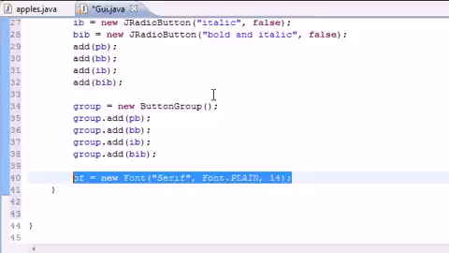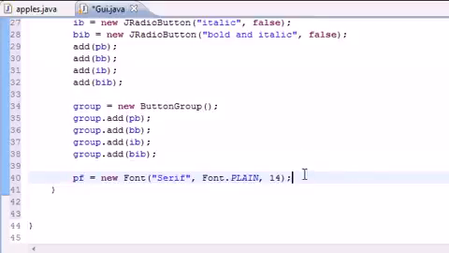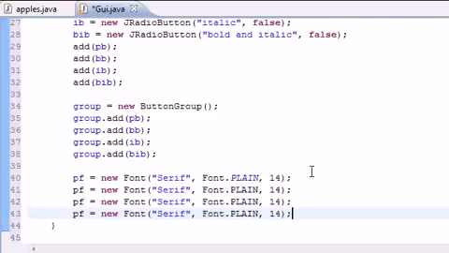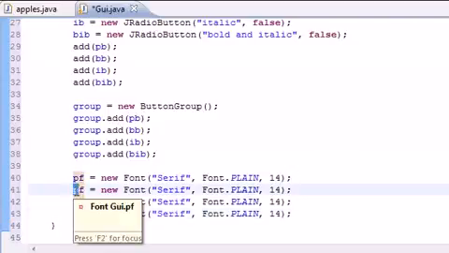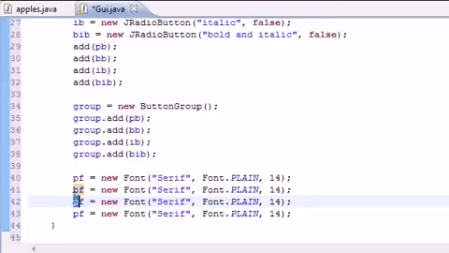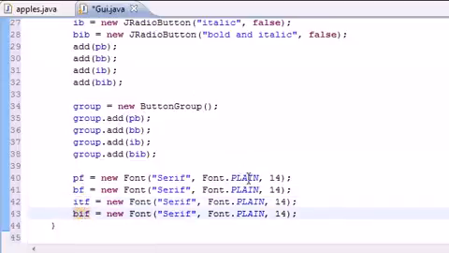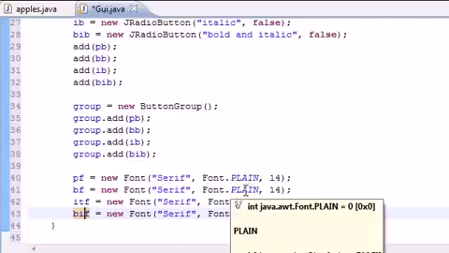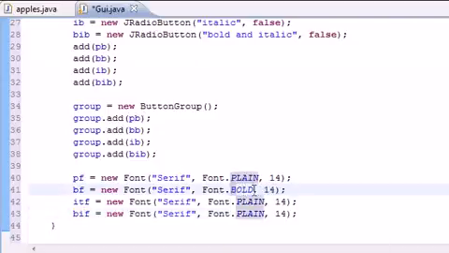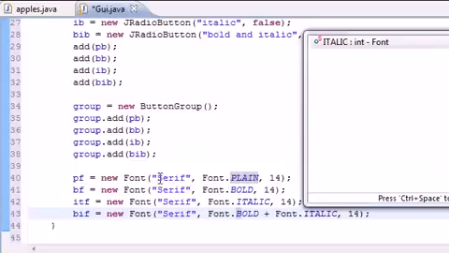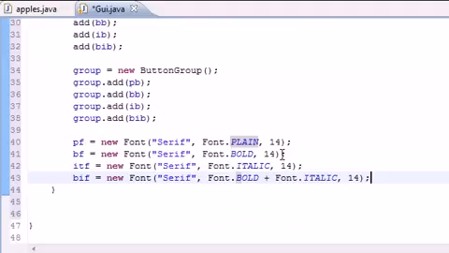So there's going to be, let me think, plain font, bold font, italic font, and bold and italic font. So plain font, bold font, italic font, and BIF. Right? Yep, looks good to me. So now this is going to be Font.BOLD for the bold. Italic font is going to be Font.ITALIC, and the bold and italic font is going to be Font.BOLD plus Font.ITALIC, just like that. So now we've got our four fonts.